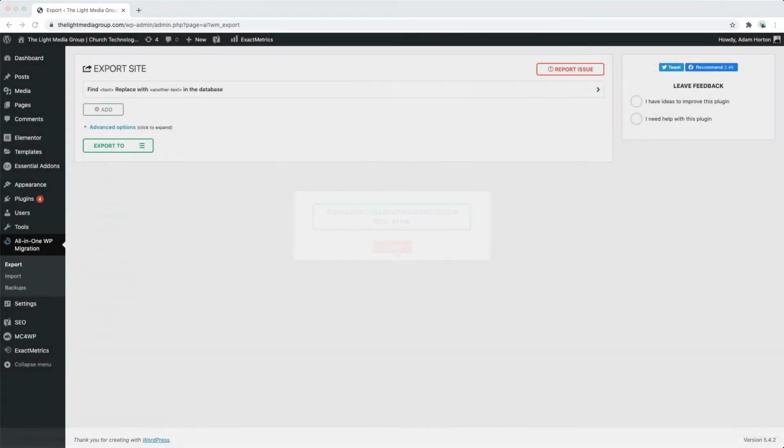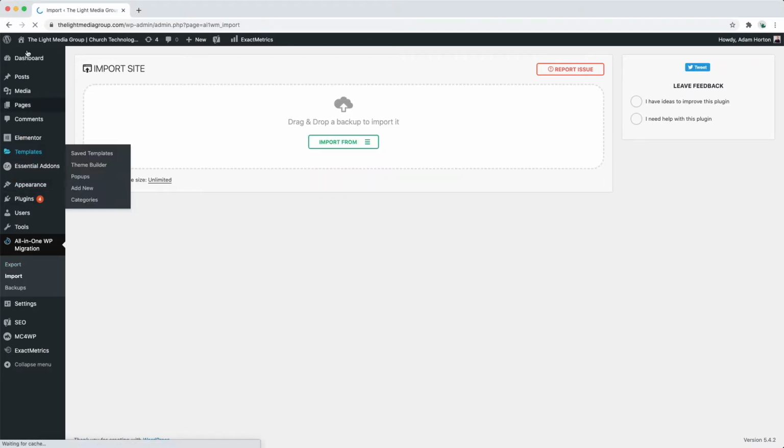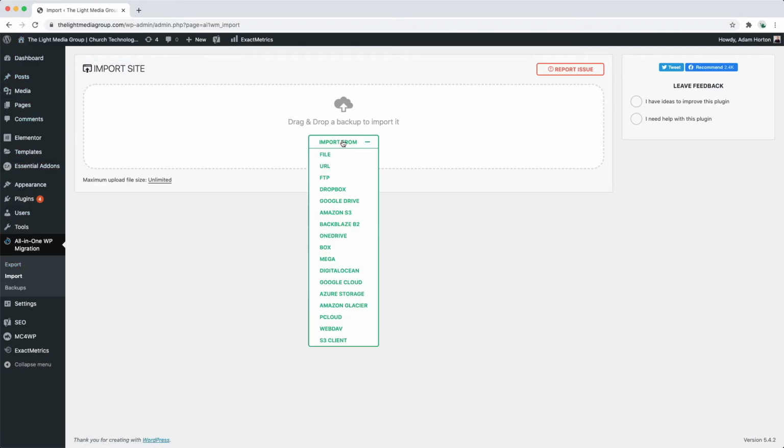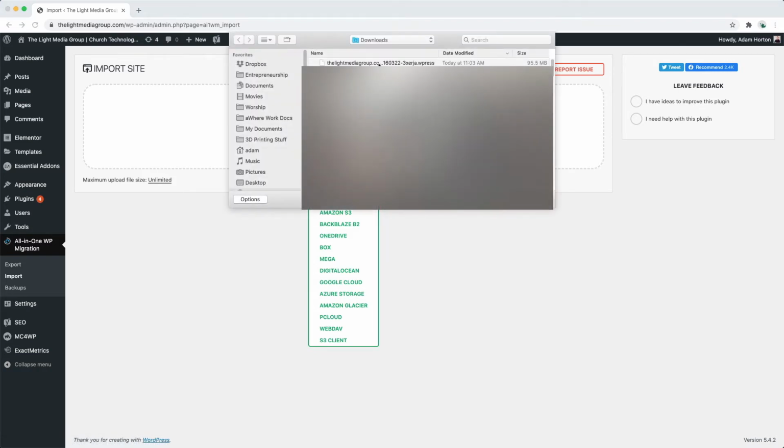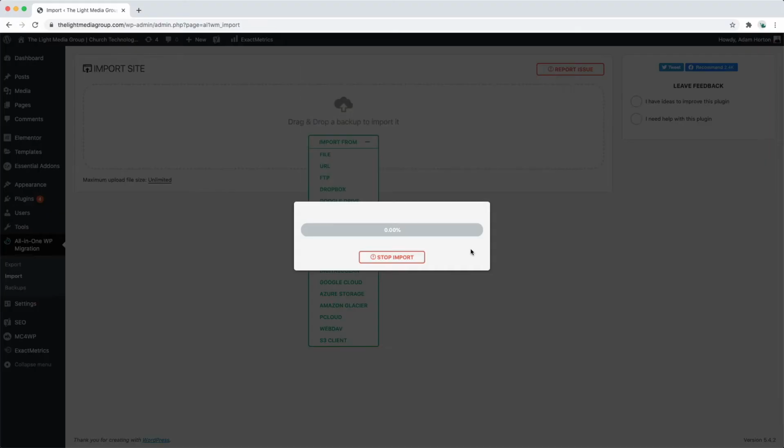All right, so now we want to see how to restore it. So it's very similar, very straightforward, and instead of going to export, you're going to go to import. We're back again here at the WordPress dashboard. And we're going to import from a file, and then we will select our backup here, which is the WPress extension here.